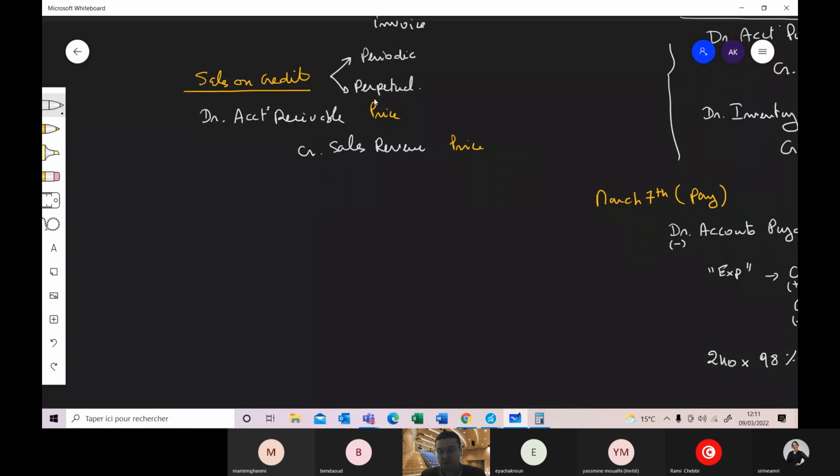But if you're applying the perpetual inventory system, you have to recognize at the same time the cost of goods sold. Okay, the cost of goods sold for what? For the cost of the inventory that you sold, right? For the cost. And you credit inventory, the inventory account. Excellent. This is also for the cost.